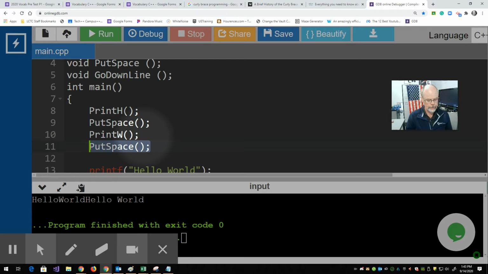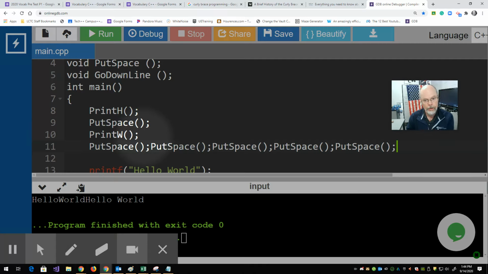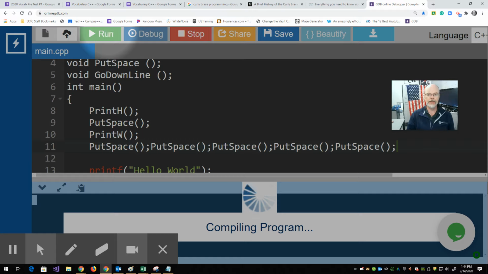In fact, let me just copy and paste this multiple times here. And yes, I know it looks better when they're all individual lines, but what I want to do is just show you that I can have it more than once and it will be fine. So now I should see hello space world space space space space space hello world, as long as it compiles.